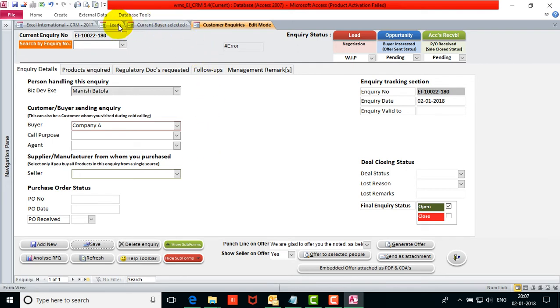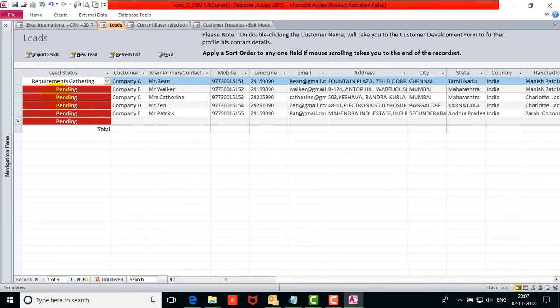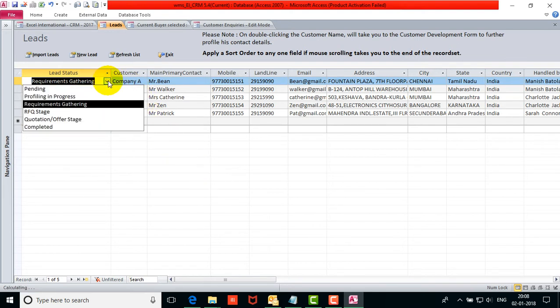Meanwhile, in the leads dashboard, you see it shows that lead status has turned to requirements gathering. Now there are different types of status assigned to a lead. So as you progress, the lead status will keep on changing automatically. The first stage is pending, when the lead is associated to a marketing person. The second stage is profiling in progress. That's when the marketing person starts calling up a customer to get more details about his contacts. Now, the third stage is requirements gathering, which is the current stage which we are working with.